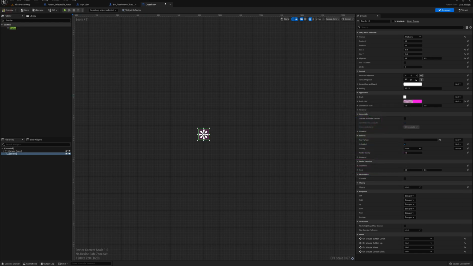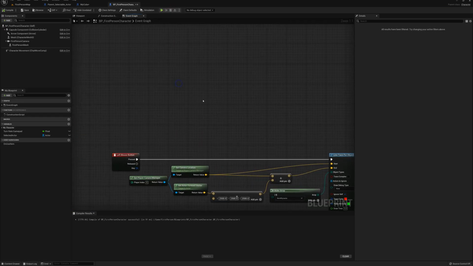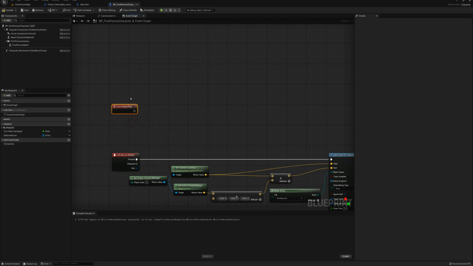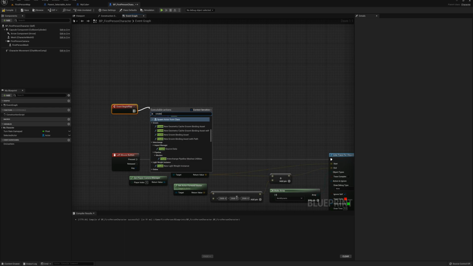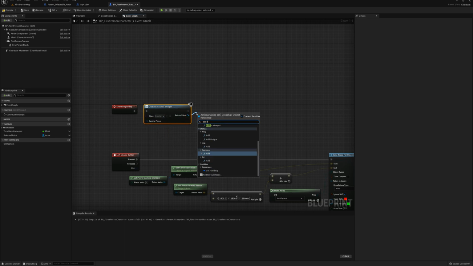All right, so I'll close that, and I'm just going to add that here in the first person character blueprint. We'll say event begin play. And I'll drag from that, create widget, crosshair, and from the return value, add to viewport.